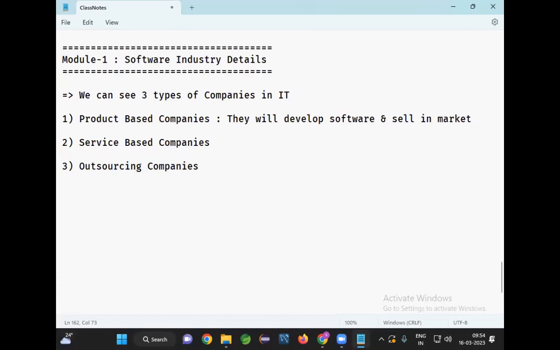So nobody will give requirements to that company. The company people will analyze the market demand and come up with new ideas. With their ideas, they will develop a project and sell it to the customers in the market. Now, Apple is available. Are we giving the requirement to Apple to develop mobile phones, laptops, earpods? No. With their ideas, they are developing software and selling it in the market.